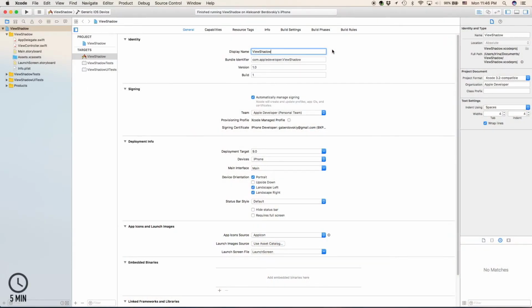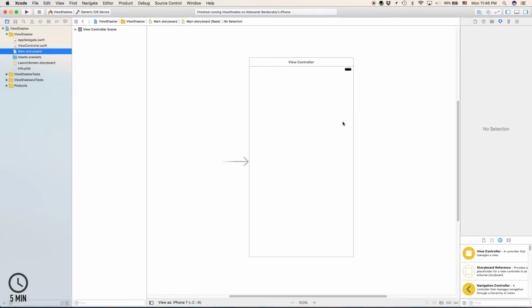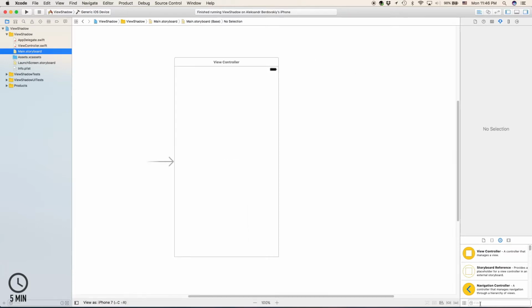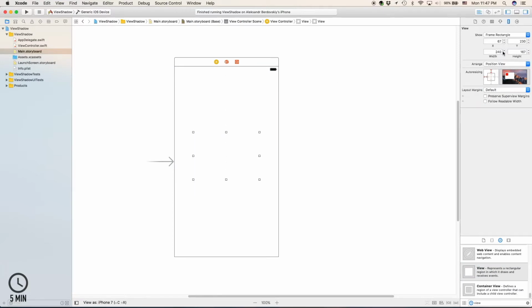I have already created our project, so now we can go to main.storyboard and create our view. We'll just let this load up a little bit. There we go. Now let's go down here and we will search for a view. We'll scroll to the bottom, and there it is. Drag this in here, and I'm gonna make this about the size of a square, so it just looks nice.